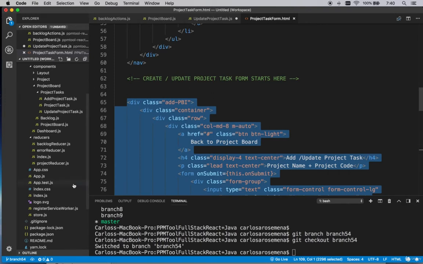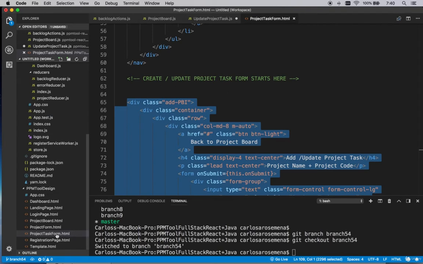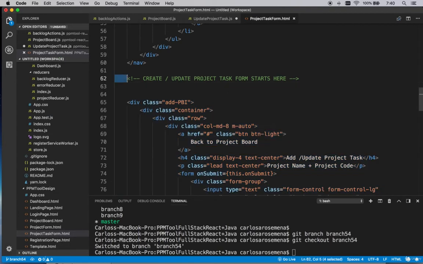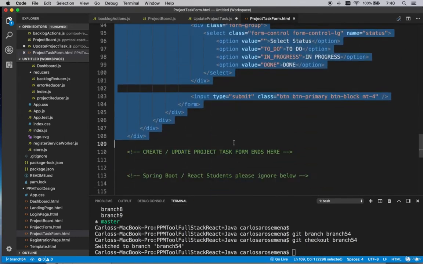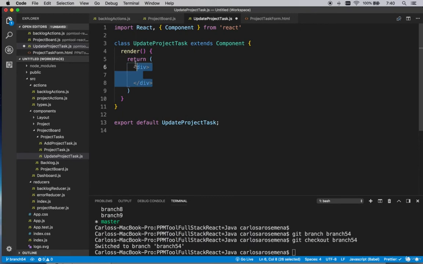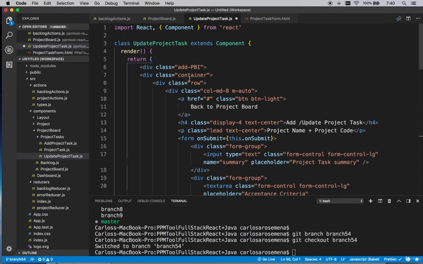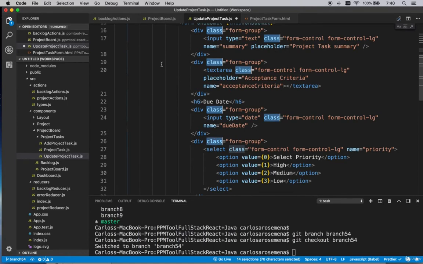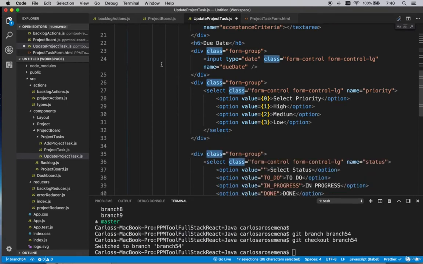All right, so we're gonna go to our design package. Again, this is on the GitHub. Mind the comments. This is where it starts: create update project task form. And then it also has a comment here at the bottom: this is where it ends. So just grab all this. We're gonna put it here. As always, we're gonna do our class cleanup. Command D, D as in David, just so we can start getting rid of stuff. And I saw something there.